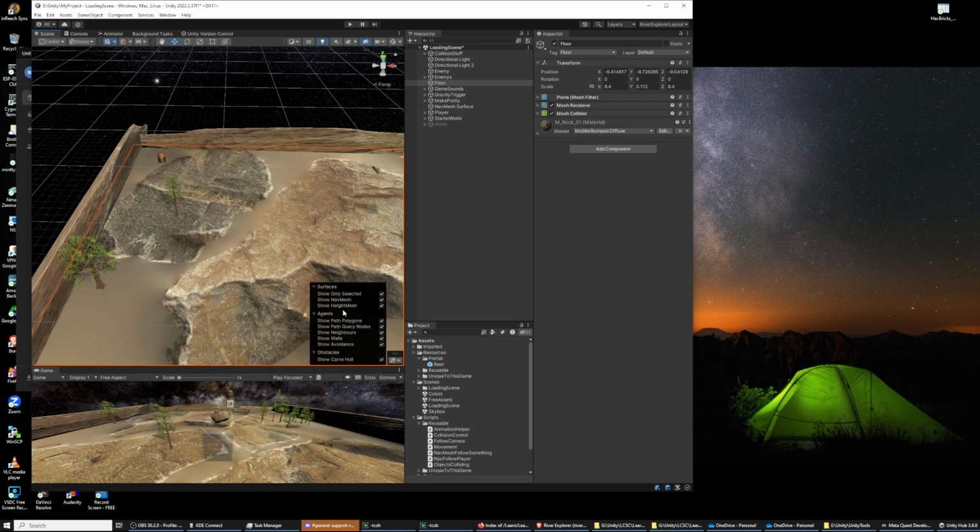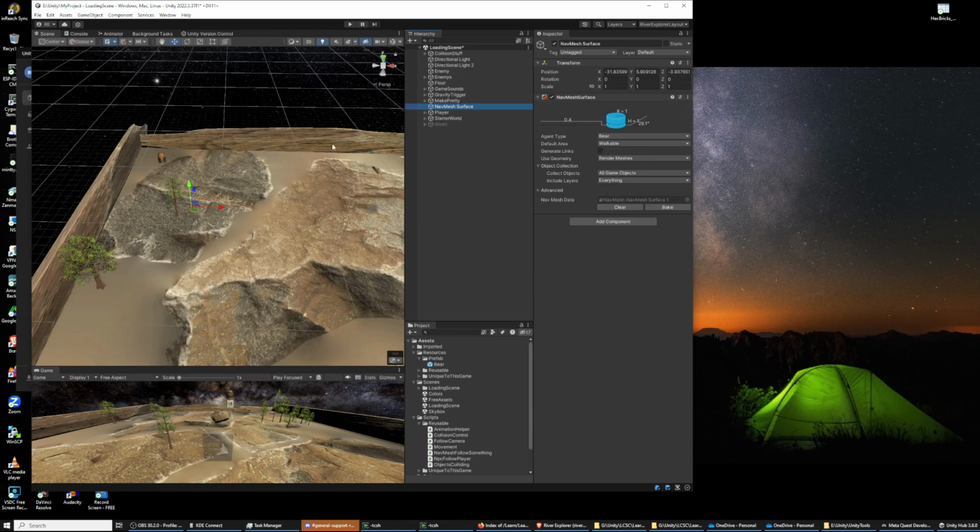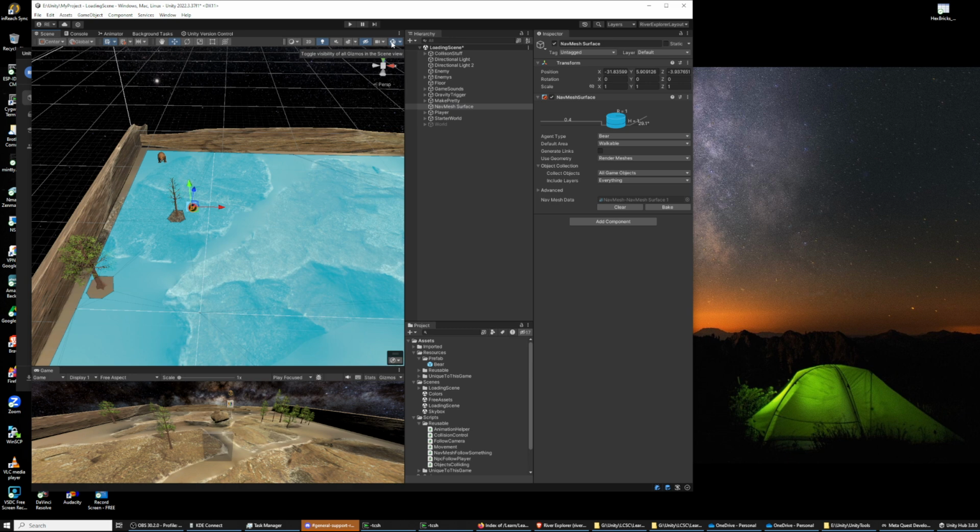Also, when nav mesh is on, but you don't see the nav mesh, well, first select it, but you don't see the nav mesh, click this, and that turns on, they're called gizmos. It turns on all the gizmos.